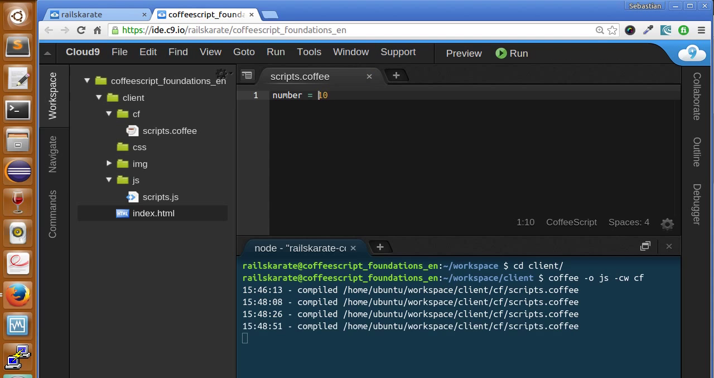Let's talk about the basic math operations we have in CoffeeScript. We have addition, subtraction, multiplication, division, and the modulus. I'm not going to explain all these operations because those are basic math operations, and of course if you did the Ruby basics course you should remember this because it's pretty similar.